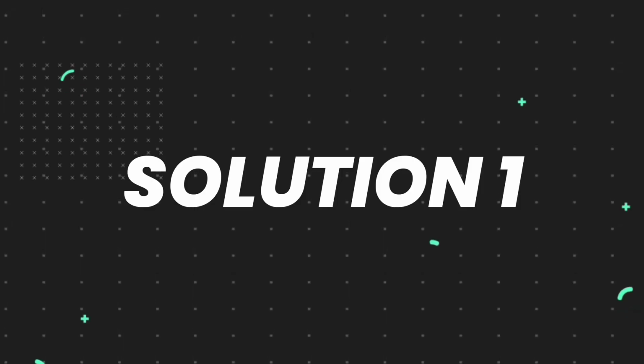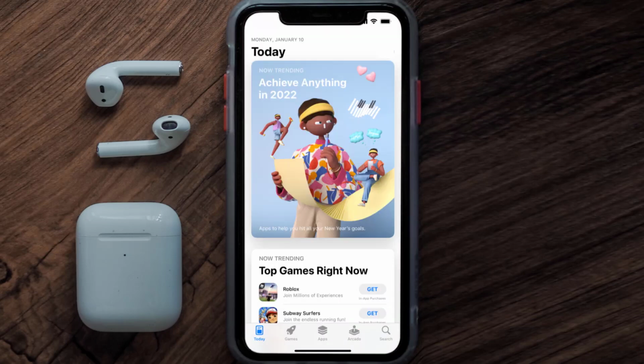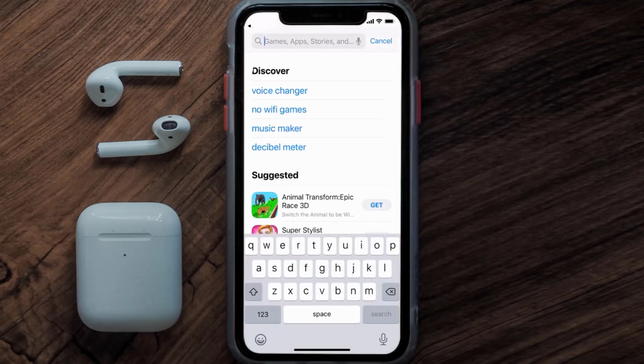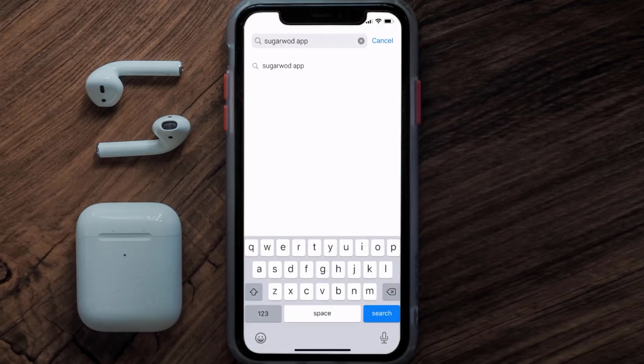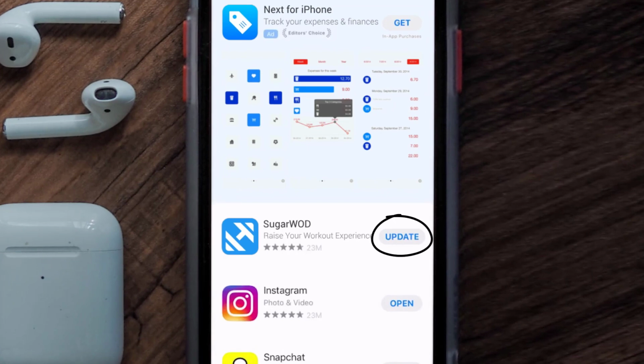So first of all, you need to make sure you're running the latest version of the app. Open up App Store on your device, and then tap on this search icon in the bottom right corner. Then search for the SugarWOD mobile app, and if you see this update button right next to the app name, simply tap on it to make sure you're running the latest version of the app.